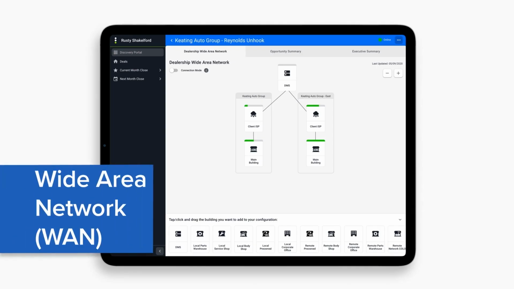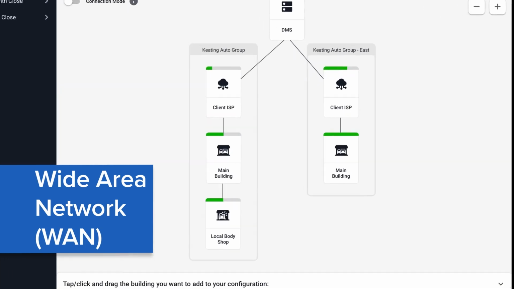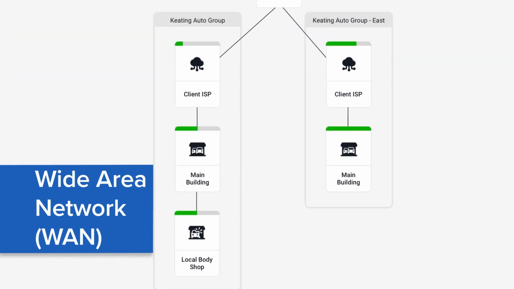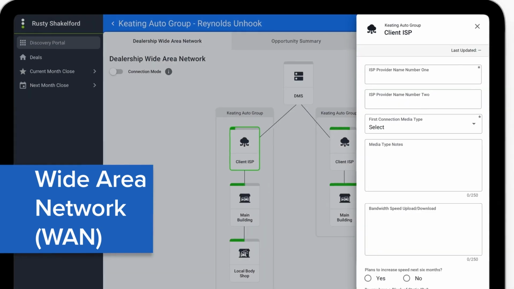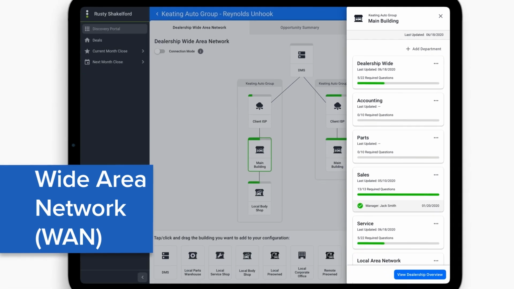From the Wide Area Network page, reps can access a drag-and-drop canvas to design dealership campuses. The type of buildings and the number of campuses prompt the required questions, helping to guide the intake process and ensure that the correct information is collected.